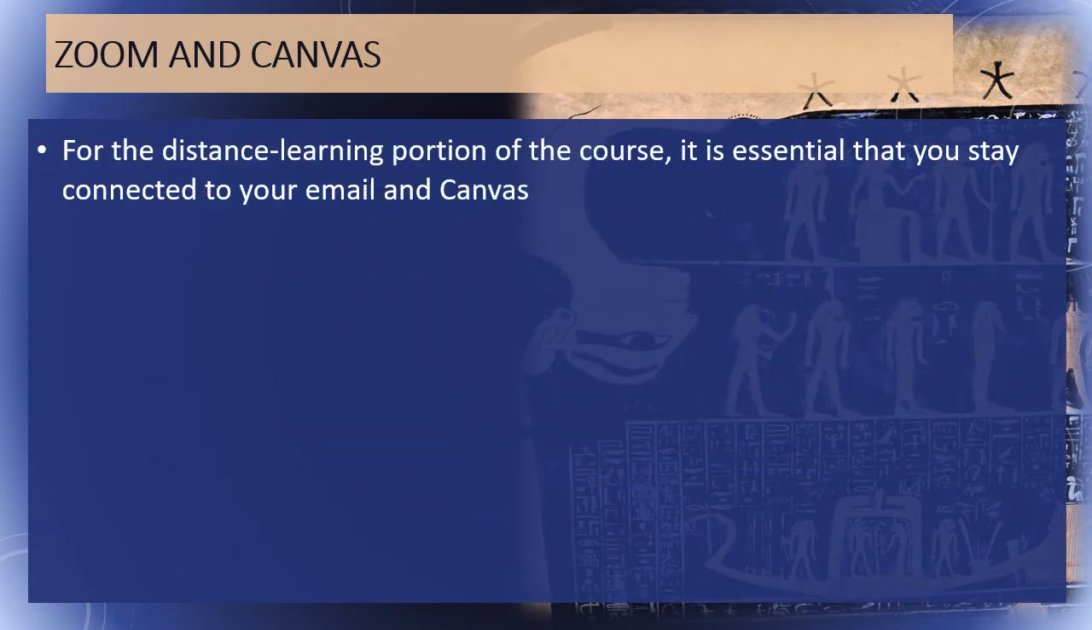Obviously, with the distance learning portion of the class, the electronic connection to Canvas and email is very essential. And of course, I know there are challenges and difficulties with that, from internet access to having a reliable device, to sharing devices with siblings who are also doing distance learning. So we'll do the best we can. Reach out to me when you need help, and I'll do whatever I can to help you. But you've got to try to stay connected as much as possible, because you don't want to miss things.